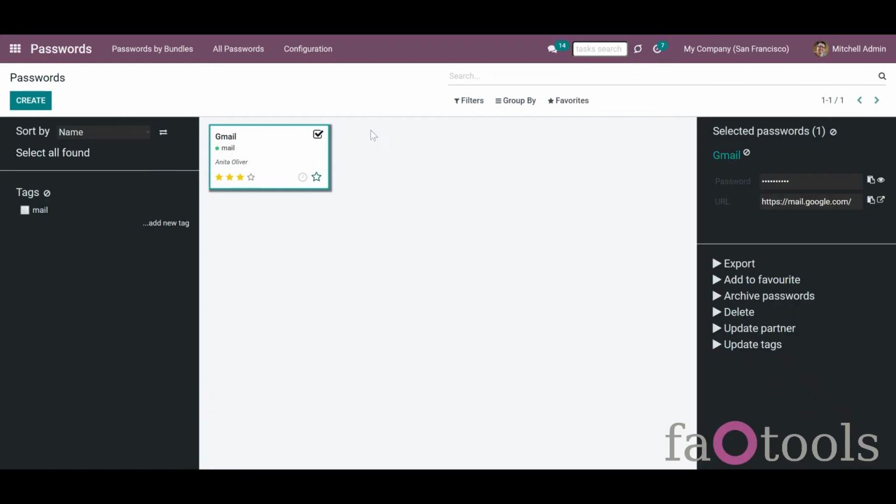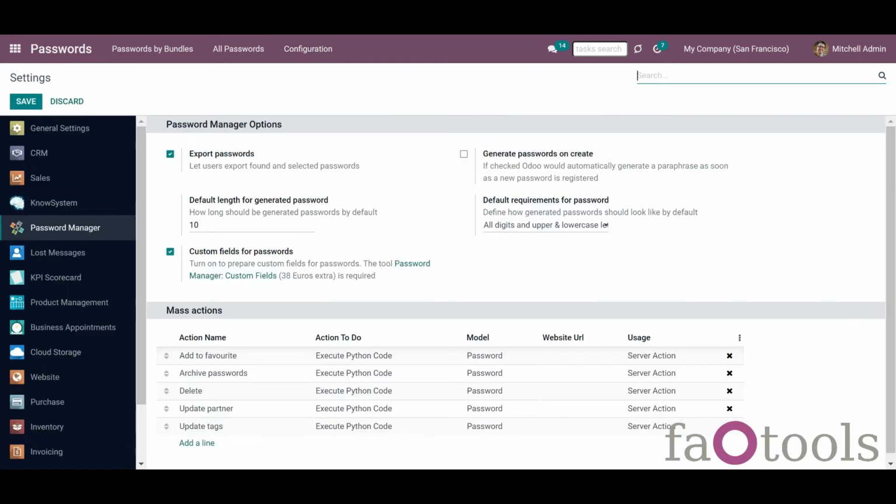Before looking closer at the single view interface, let's talk about the password generator. The Password Manager app has a built-in password generator. It's possible to generate passwords based on chosen length and requirements. So for that, let's go to the configuration settings. Here you can choose to generate passwords on Create. So as soon as you click Create, the password will be generated.